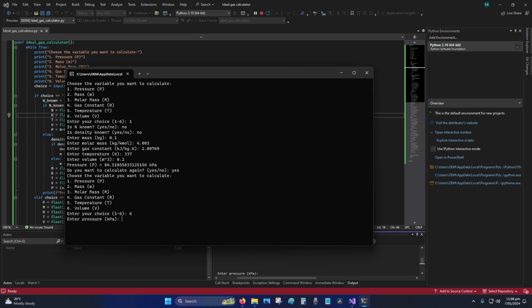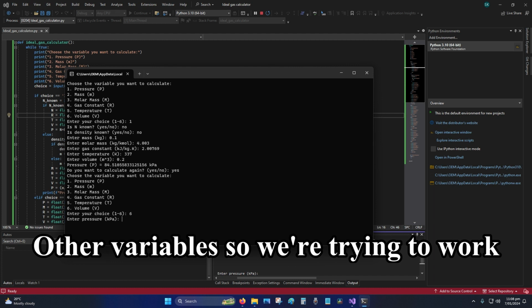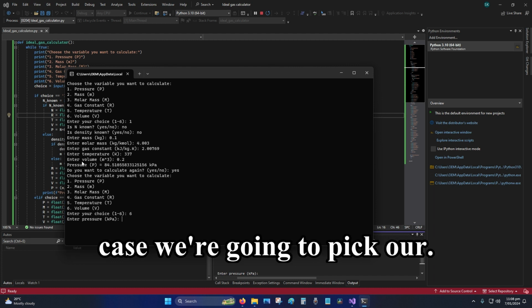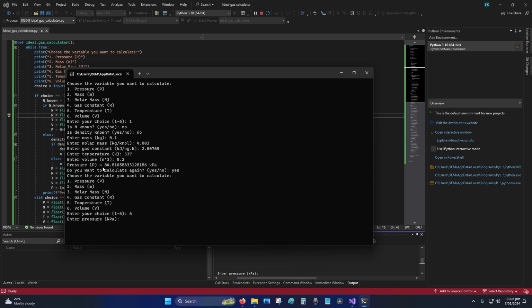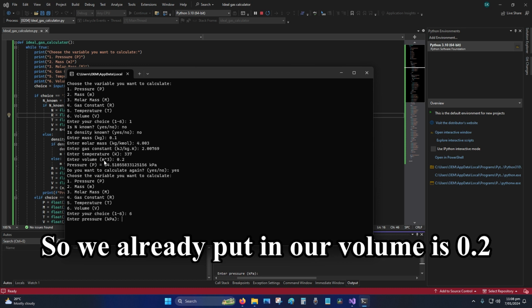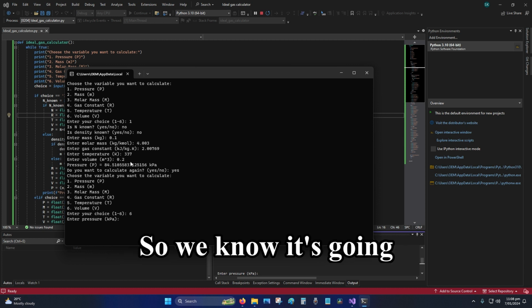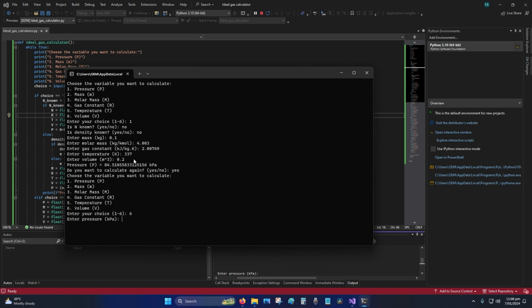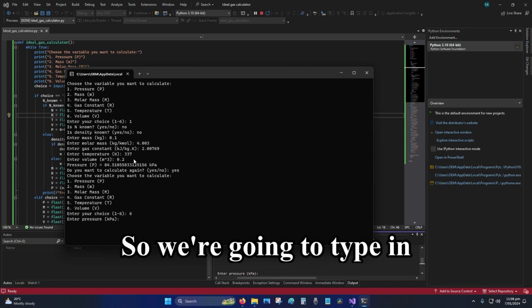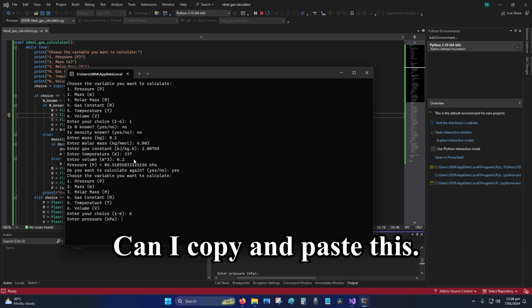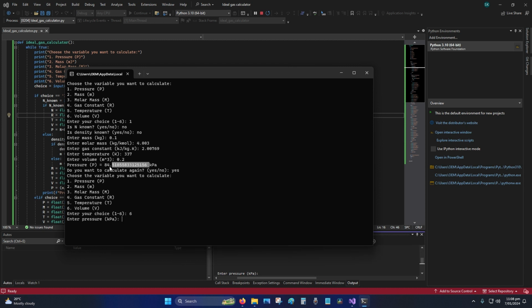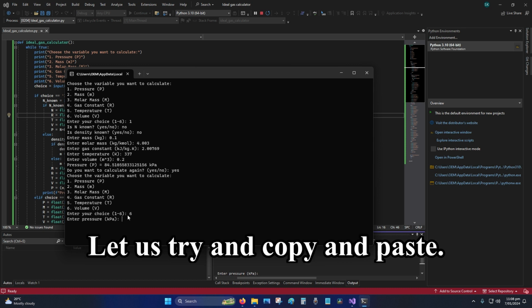It'll just ask you for the other variables. We're trying to work out volume, and we already put in our volume as 0.2, so that's our check. We know it's going to be 0.2. Let's check if the calculator works out. We're going to type in exactly what they typed in. Can I copy and paste this? Let us try and copy and paste.